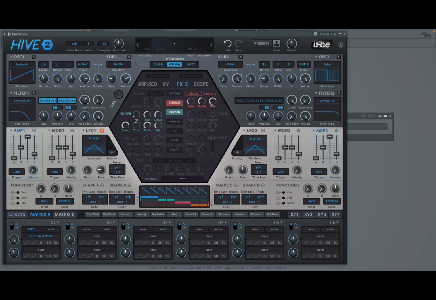So lots of options. Okay, I hope you enjoyed this tutorial on Hive 2. We have covered how to use the oscillator and sub-oscillator sections and also how to activate each one individually.